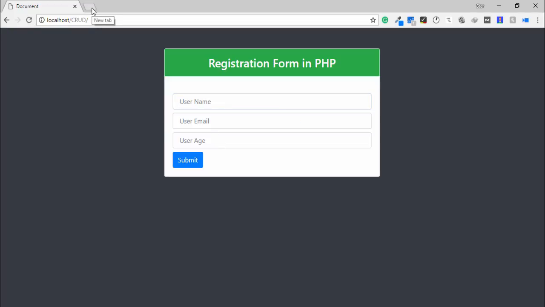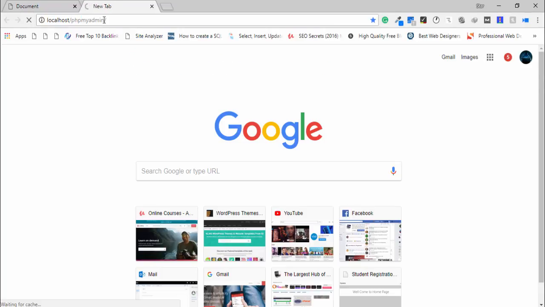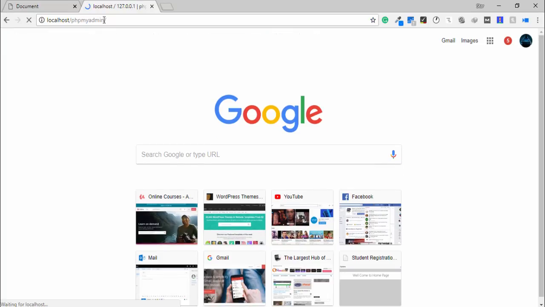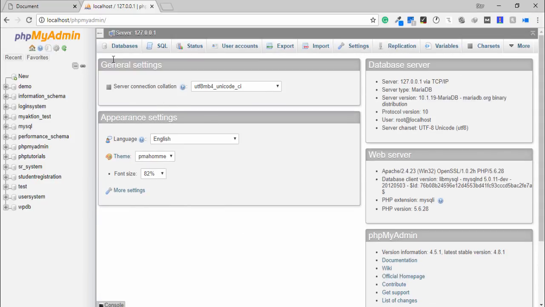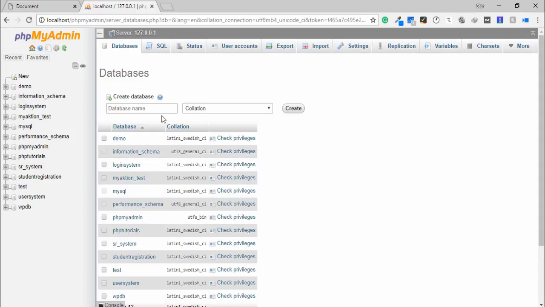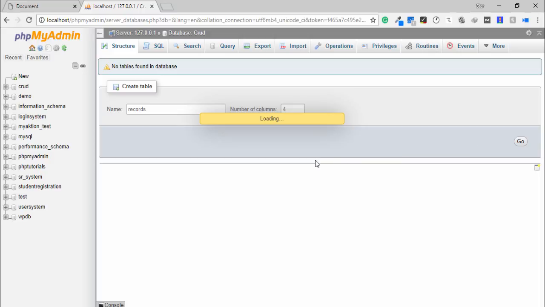We need to create a database and also a table. So guys, just a minute, I will create a database. I create a database named CRUD. Okay, and I create a table named records and assign the 4 columns.